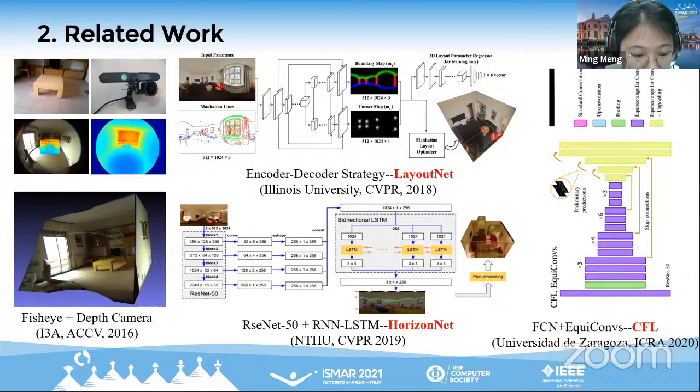CFL introduced a convolution defined in equirectangular projection to compensate for the distortion of panorama. However, these layout estimation methods cannot perform well on fisheye images, mainly due to the lack of a public fisheye dataset as well as significant distortion.